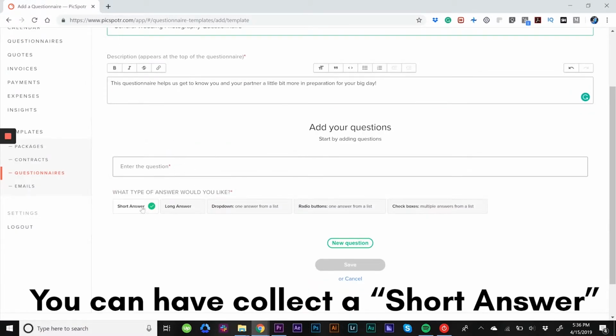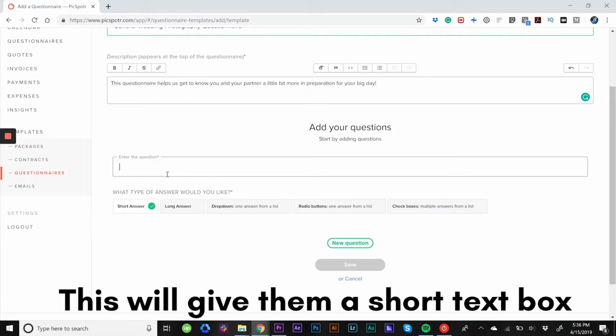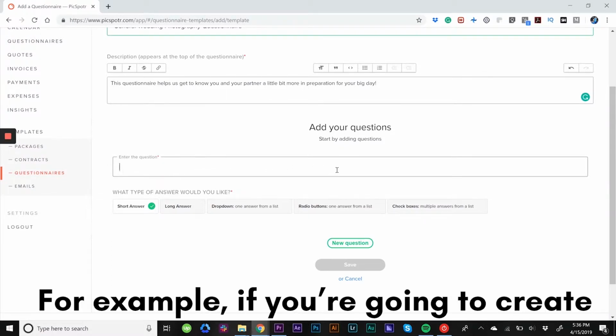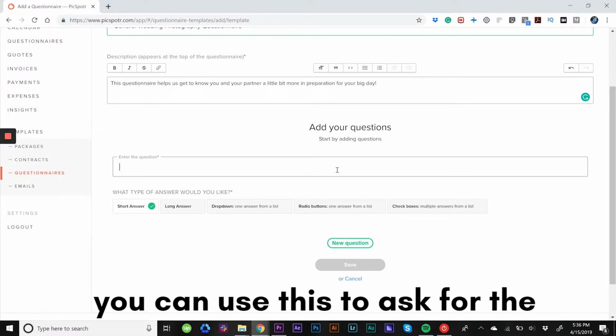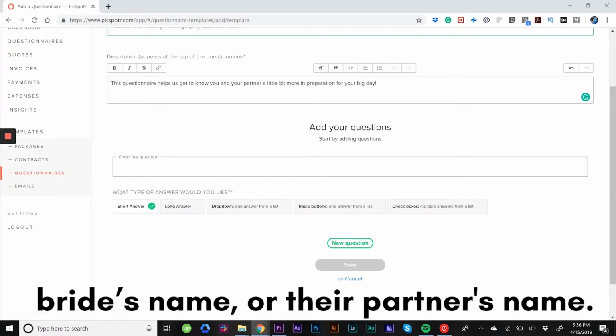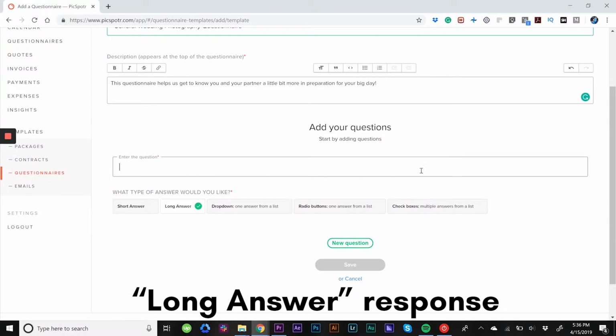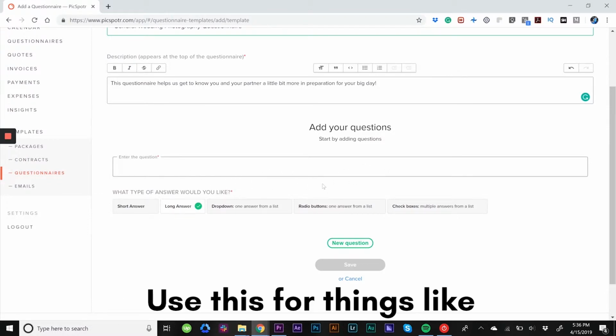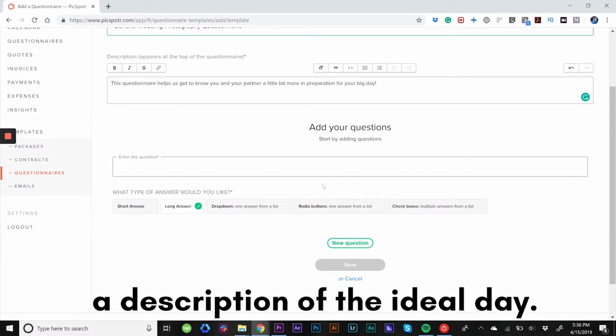You can collect a short answer response from your client. This will give them a short text box so they can fill in the answer. For example, if you're going to create a pre-wedding questionnaire, you can use this to ask their bride's name or their partner's name. You can also have a long answer response. This allows them to write a longer, more detailed response. Use this for things like wedding day timelines or description of their ideal day.